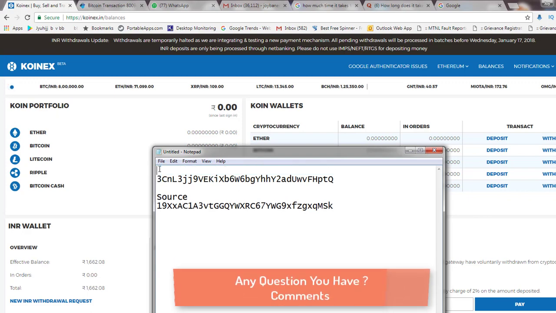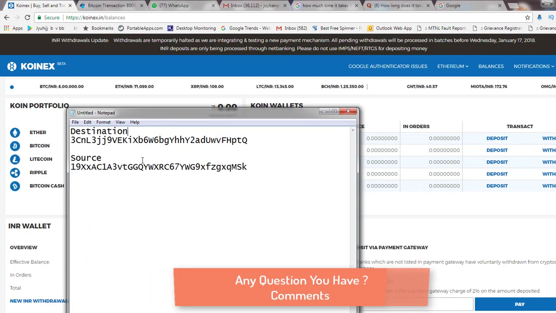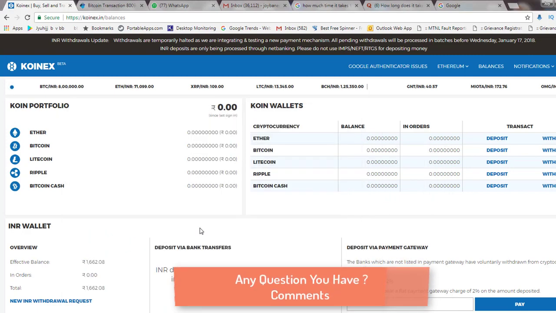This is the destination wallet address. I will tell you this particular information later, but first I will tell you how, from the Koinex website, we can track it if we have done any transaction, and how we can check it.